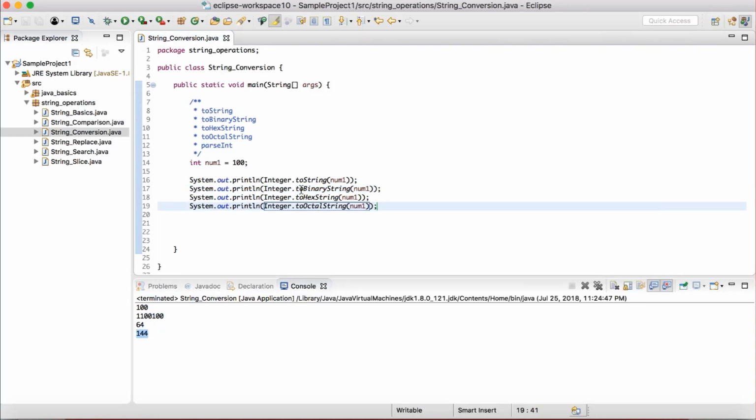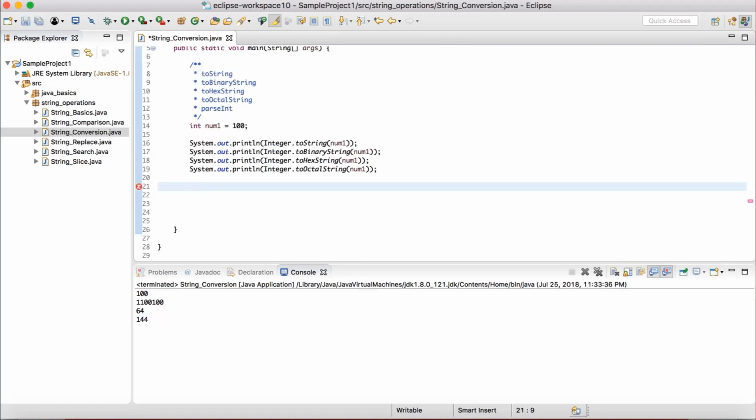So very important concept. It's easy, but again very important. I have seen this concept getting asked in a lot of interviews. It's been part of a lot of practical questions that are getting asked in the interviews. Converting an integer into strings, binary string or hex and octal. Now how to get the reverse stuff done, how to convert a normal string into integer or a binary string into integer or hex or octal string into integer.